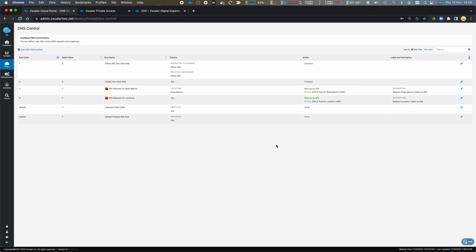I might have a GRE or an IPsec tunnel, and my DNS will flow into the tunnel, and Zscaler will intercept that when it hits the Zero Trust Exchange. So Zscaler transparently becomes the resolver for that traffic. You don't need to specifically target Zscaler. We will intercept that and re-resolve.